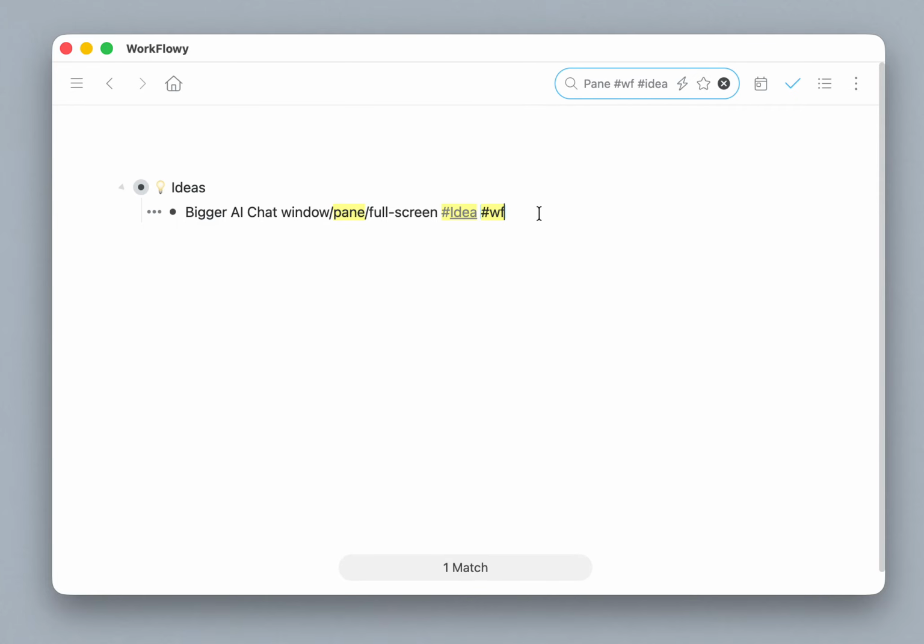I can then actually work within this specific window here. I can add notes. And you can see that I'm actually just adding it as if it were a normal Workflowy document, all from within the search results itself.